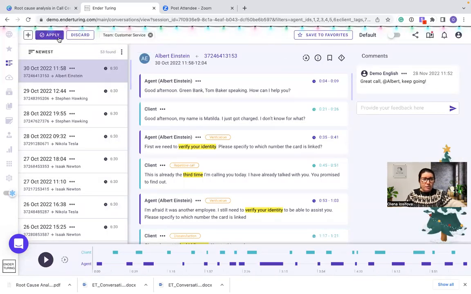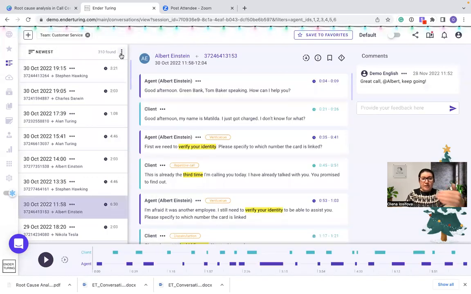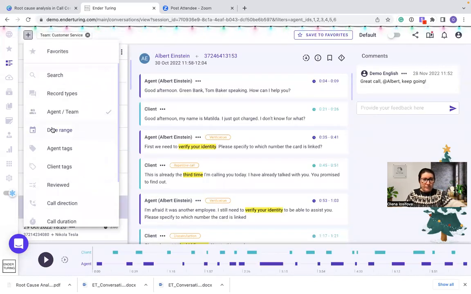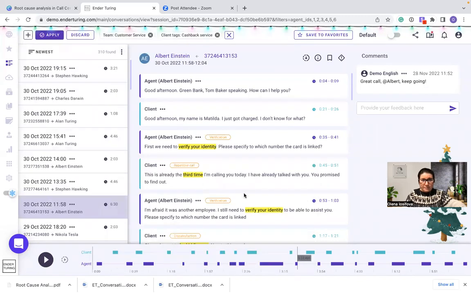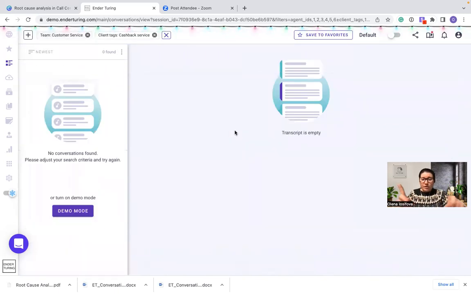I want to have this tag. I'm not sure if I have it right now. Let me check this. So I have this tag. And I want to see those conversations with the cashback. Okay. No conversations. Why? Because we just created the tag, but the system didn't get any new conversation with such a tag. That's why I do the retagging.